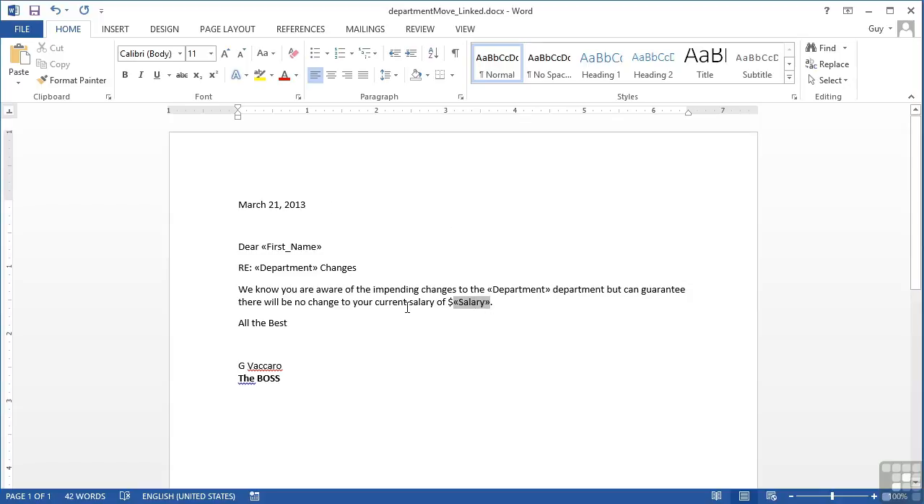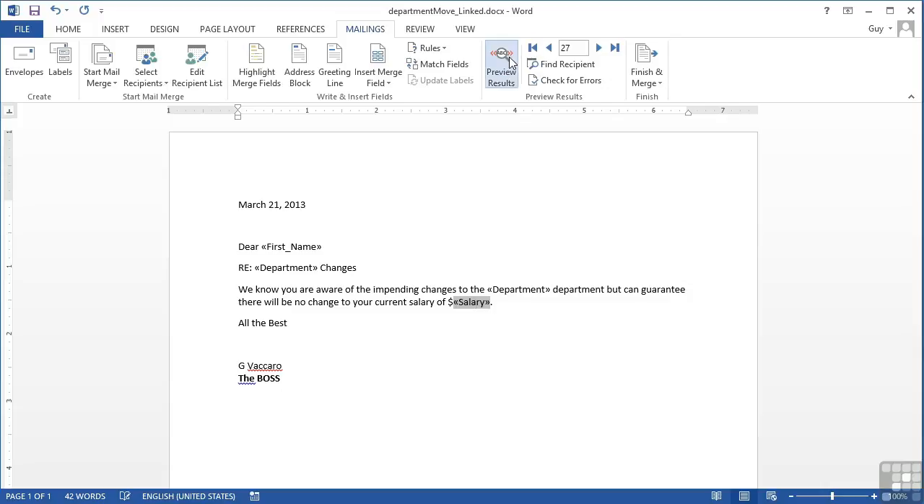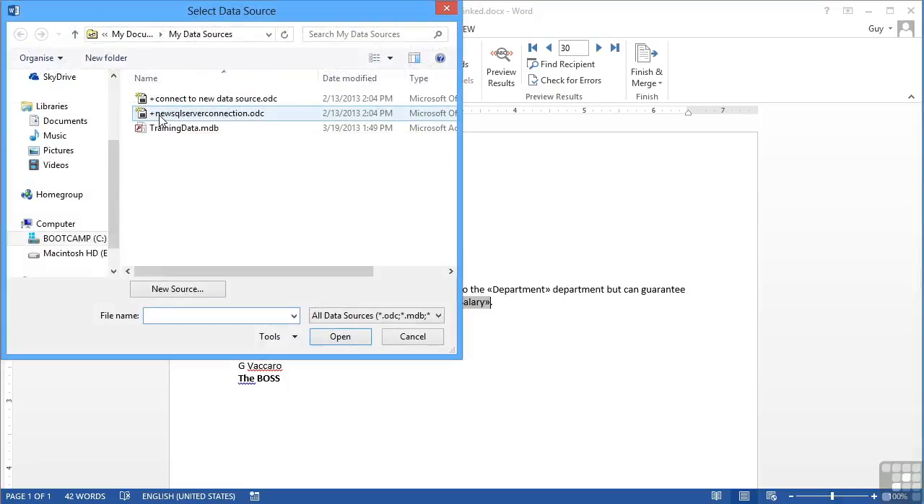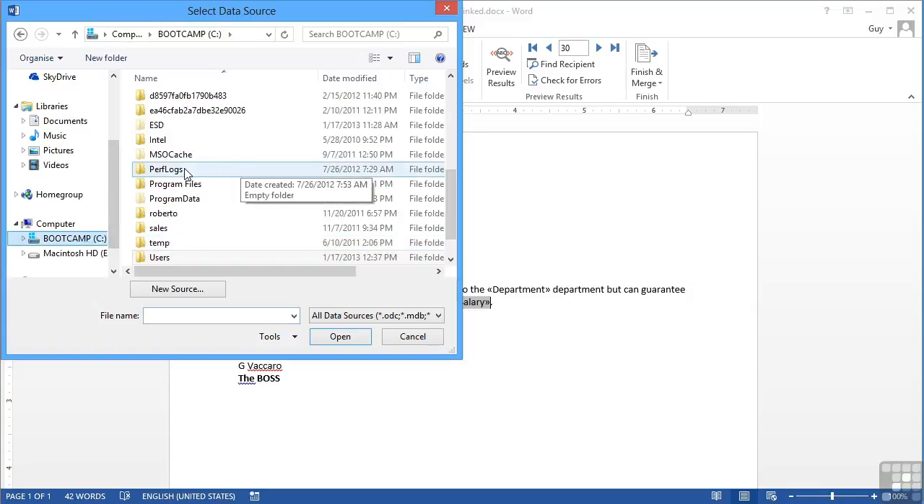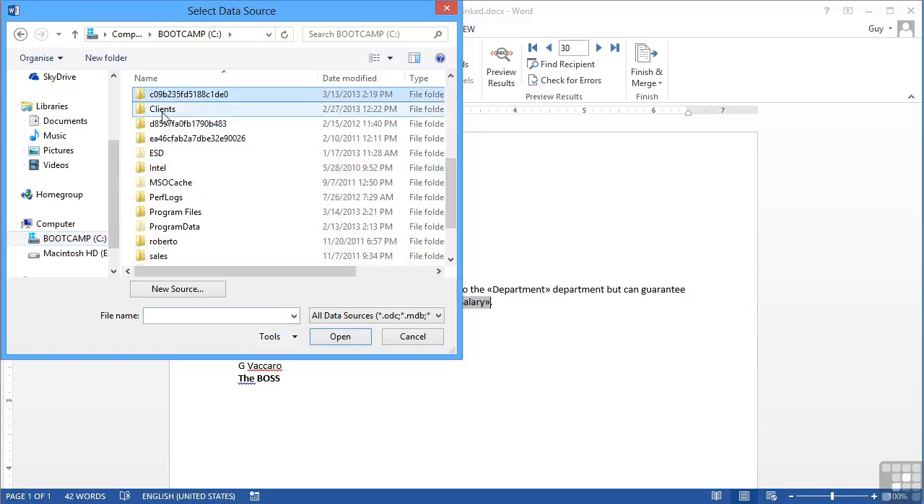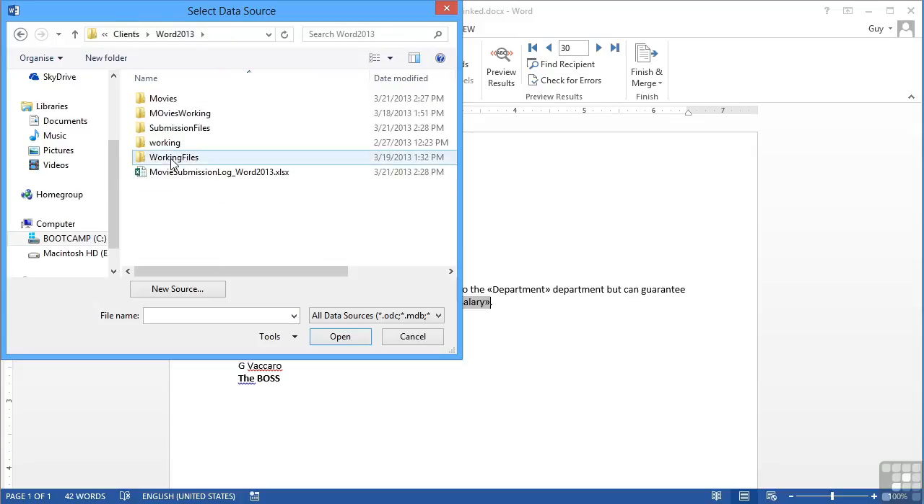So we know that this works, and we can go to the mailings and preview, and we can see that there are a lot of employees. If we turn the preview off and go to select recipients, use an existing list, because I now want to change this from the employees one. Notice how yet again it goes to my data sources. So you always need to then move to the correct location.